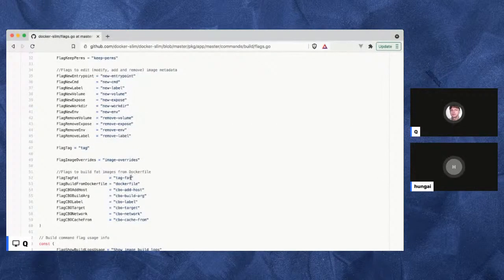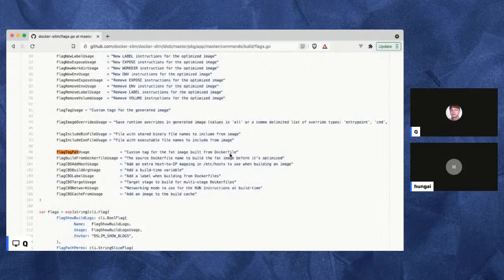For example, there's a flag to tag the fat image the build command can create. If you point the build command at a Docker file, it will create a fat image. So you don't need to run Docker build separately. You can build your fat image, and then you can optimize it. So in this case, you can specify an optional tag fat command flag, and we'll get to use it.